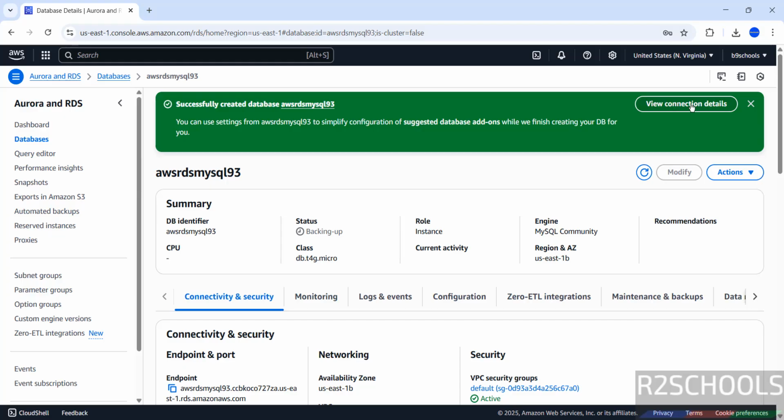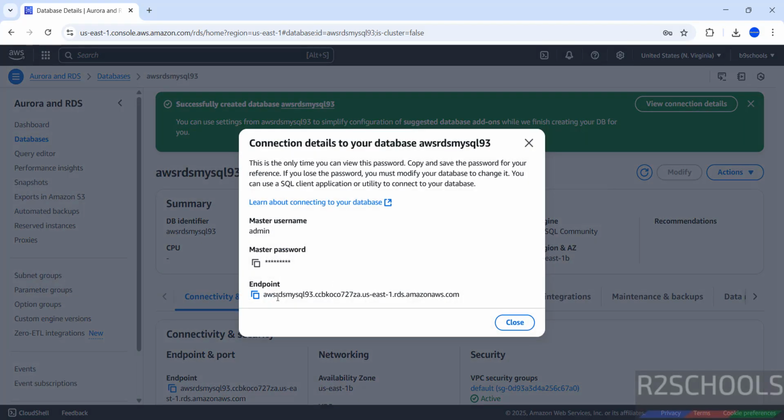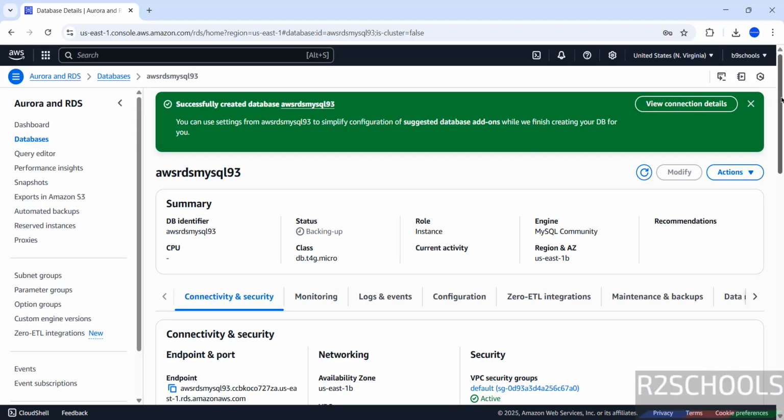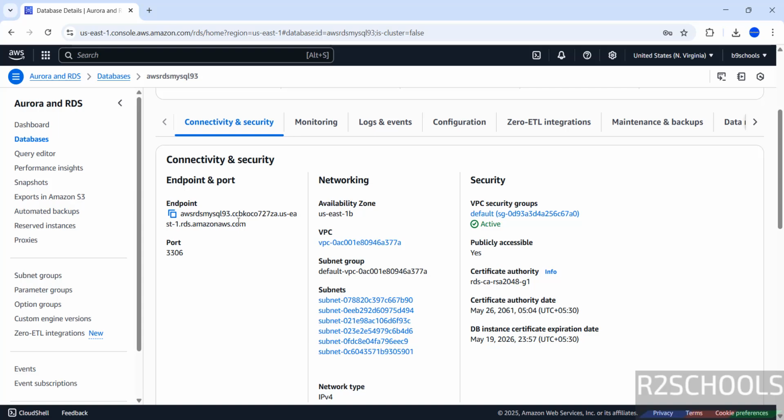Okay. If you click on this view connection details, see here, endpoint information populated. Before it was not there. Also see here, endpoint information and port number populated. So click on this copy button to copy this endpoint.